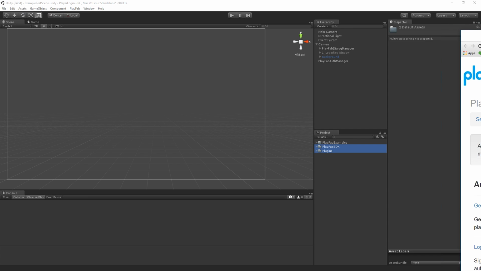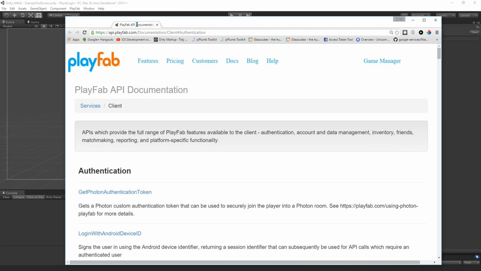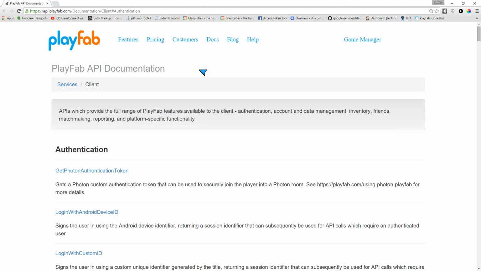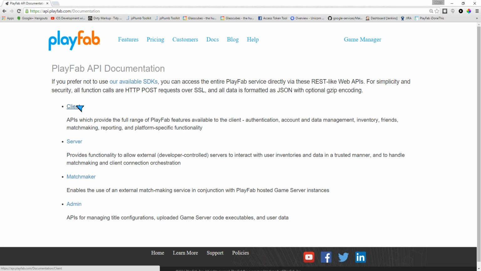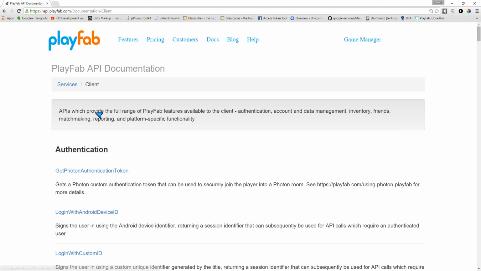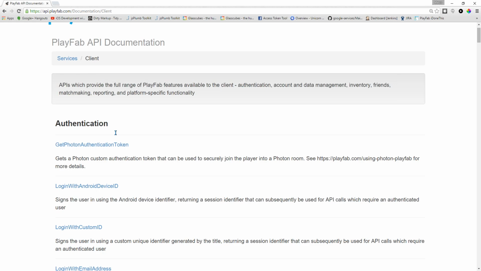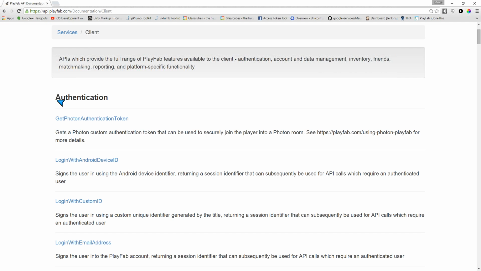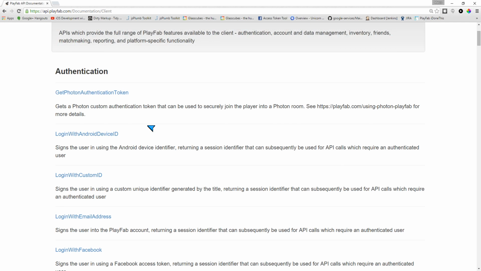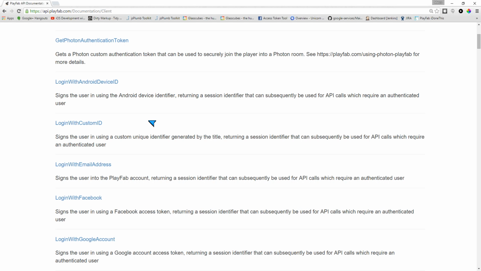So I want to take you guys over to our documentation site real quick, our API documentation. And I've already drilled down. To get there, I clicked on client, and the first section here is authentication. And you're going to see it's quite a lot of information here.